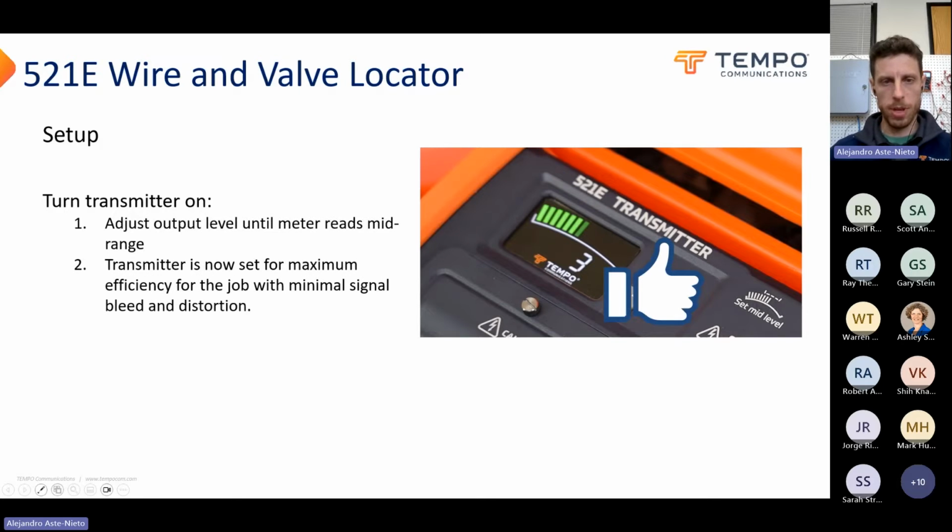And once you have a mid-level reading, not only will that save your batteries versus turning it up higher, but it'll actually help in terms of the signal, because higher than you need is going to give you too much bleed onto other stuff, and it's actually going to distort the signal and diminish the quality of response on the wire that you're looking for.